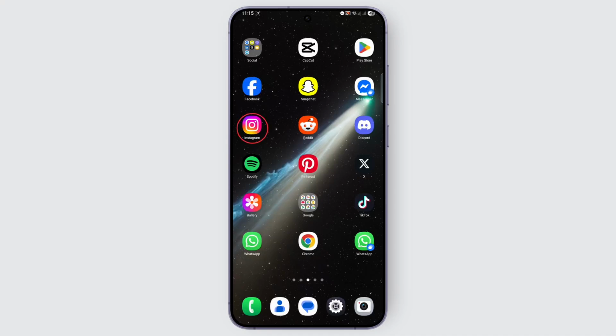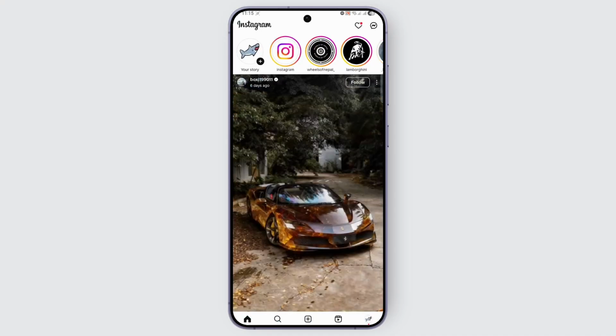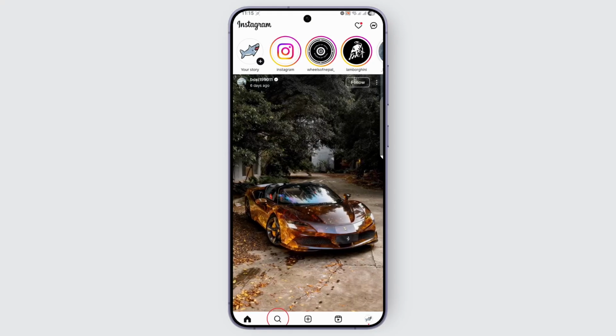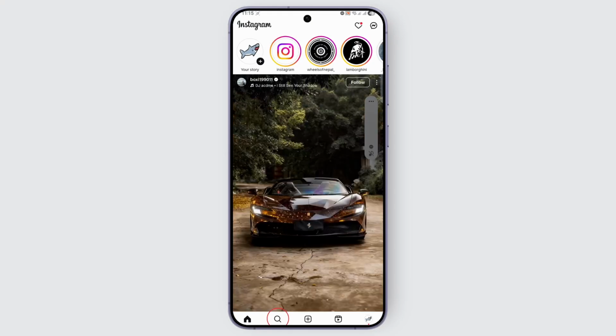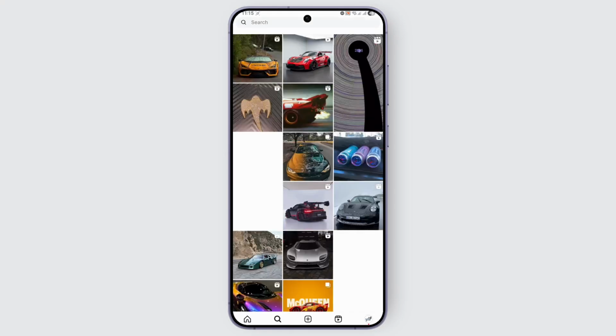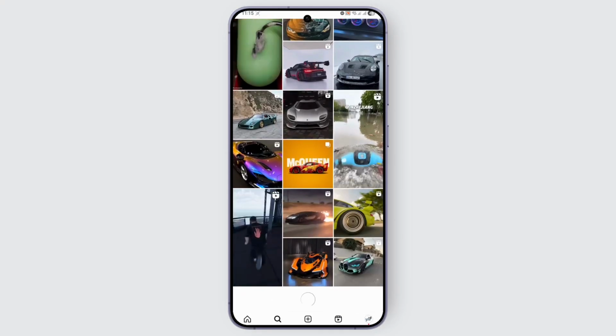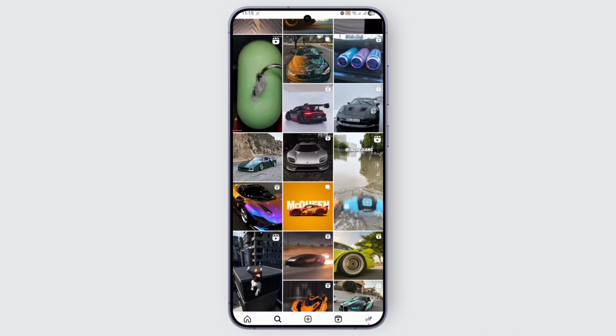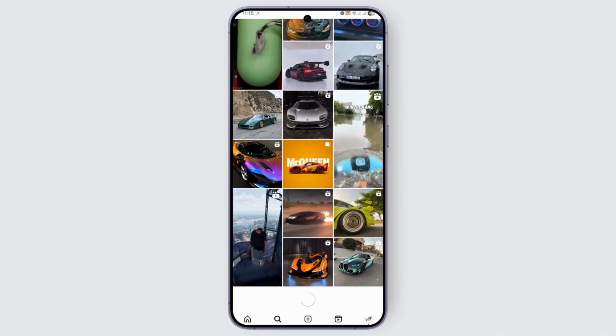First things first, open up the Instagram application. And then from here, you want to find your Explore page at the bottom right beside the home screen. And as you can see, your Explore page recommends content depending on what you've liked previously.